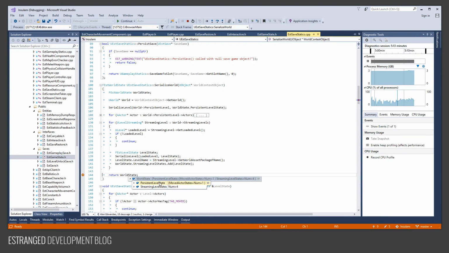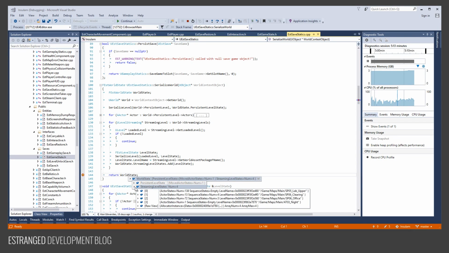You can see we've got our persistent level state. Moved actor states is something very Estranged specific. I'm not going to go into that. But when I picked up the box, that became a moved actor, so that's in there. We've got the level state, which has one actor, and the level name is none because it's the persistent level. We've got streaming levels, there's 4 of them as we saw in the game. It's BO5 lab upper, clearing, office and night.